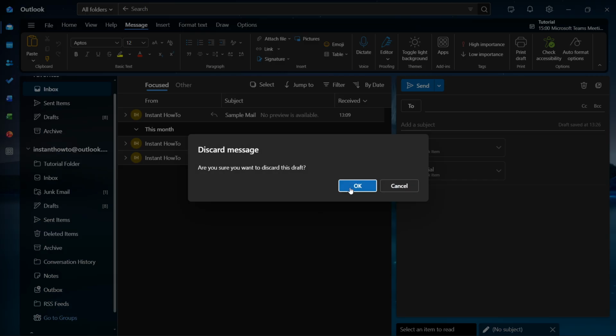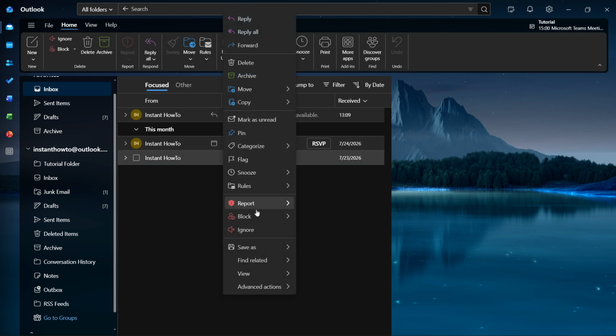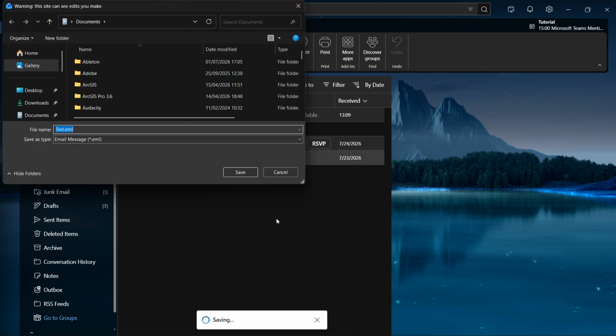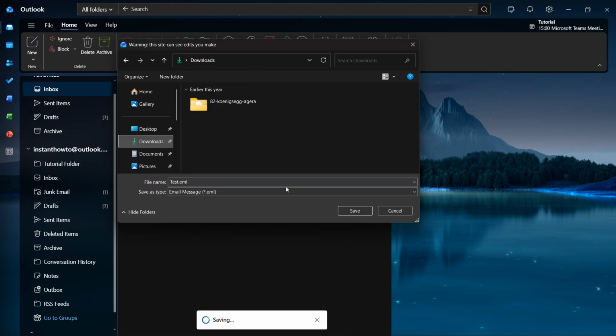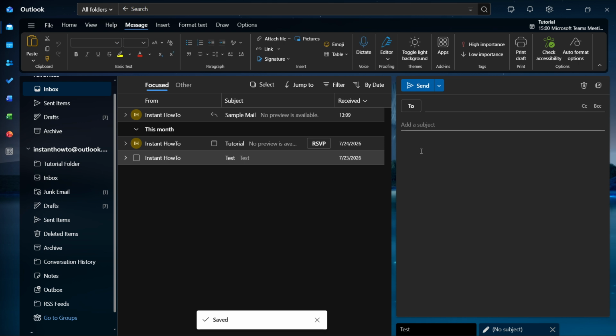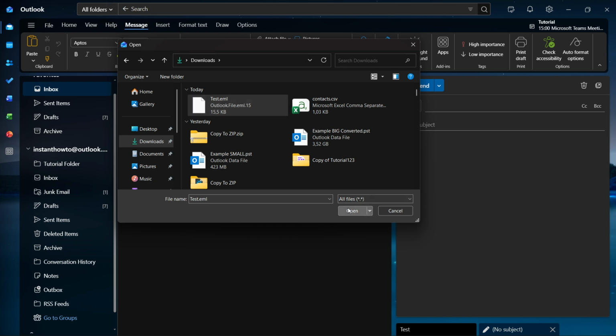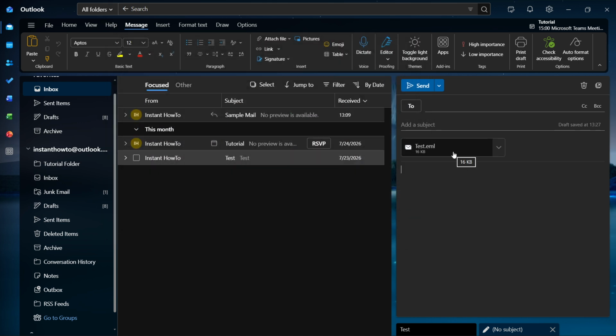So for example, if you have a few emails saved on your computer, if I right click on this one and save it as EML, or MSG or whatever, I can save it into my downloads folder like this. And now I'm going to click new, and in here go to link or attach file up top. When you attach file, you can browse your computer, find your file, click on it, open, and that's also going to attach it like that, okay?